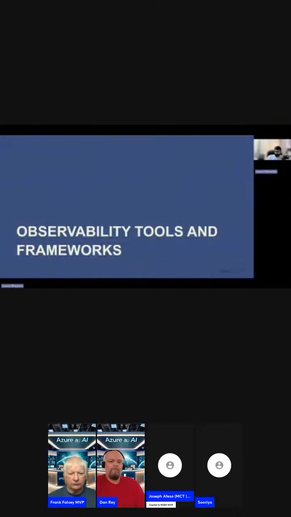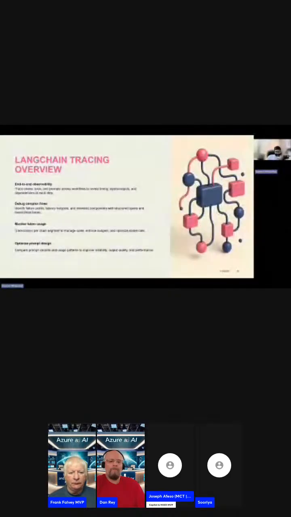And we talked about Azure Monitor quite a lot. So what are some of the other observability tools and frameworks that you can use? There are a couple of popular ones, LangChain being one of them. So now we are moving a little bit more towards LLM observability rather than infrastructure observability, right?